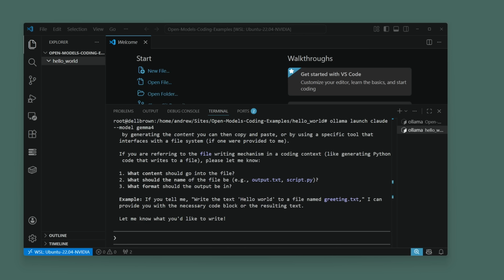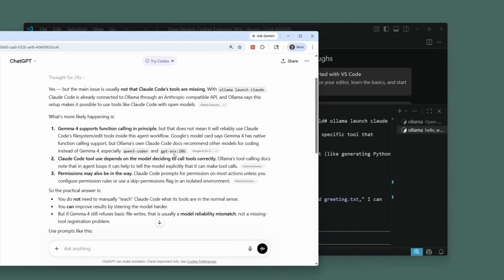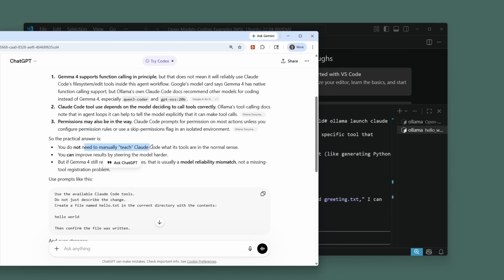So I'm going to see if there's some way that we can figure this out. I'm going to go over to ChatGPT, because this is something that, when I was using it, I just could not figure out how to get them to write to these. So just a moment here. All right, and so here ChatGPT is suggesting a few things to us. We'll have to verify if it's true or not, but here it's saying that it can support the calling, but it might not do that. And you know, it could be a permissions issue. It says we do not need to manually teach Claude Code what tools are in a normal sense.